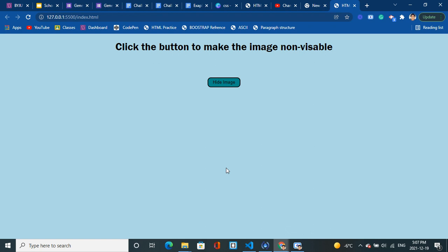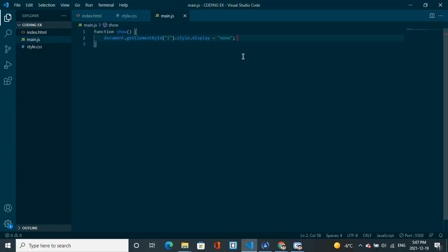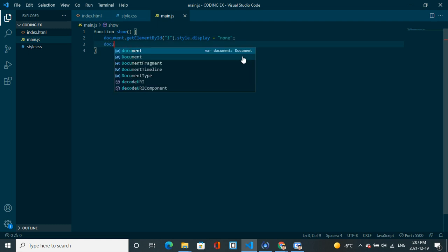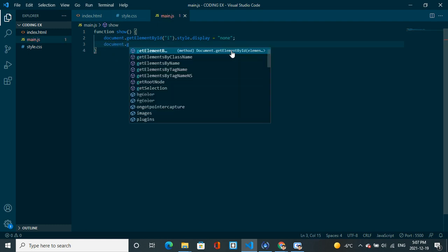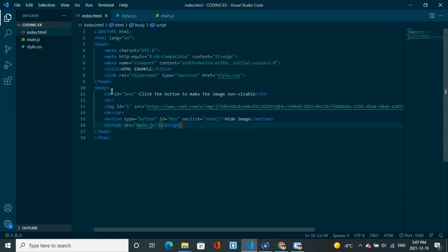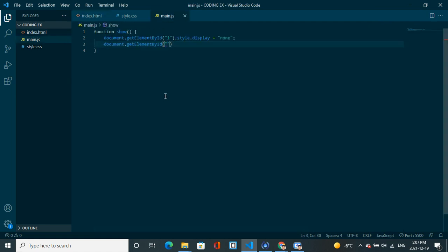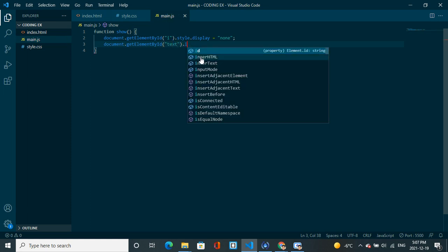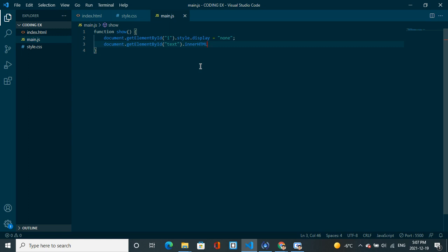Now the text still says click the button to make the image non-visible. Now that's going to be a little weird. So what we're going to do is we're going to go over here, document, get element by ID, and text, inner HTML. So what this says is it goes on the index.html, it finds the ID, now it goes inside the ID, now we can change it technically.